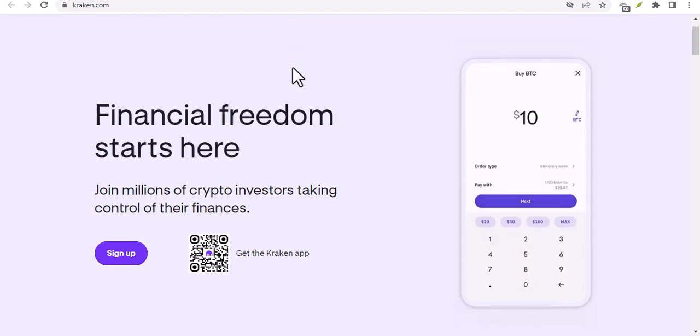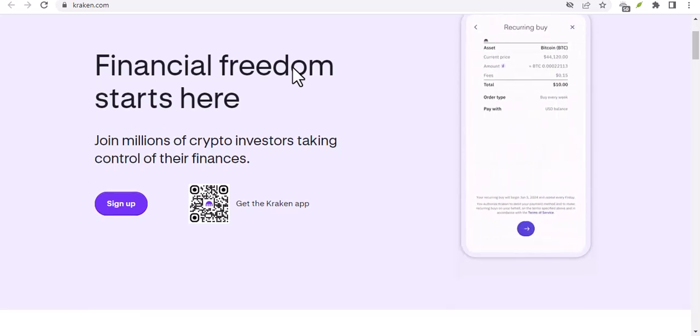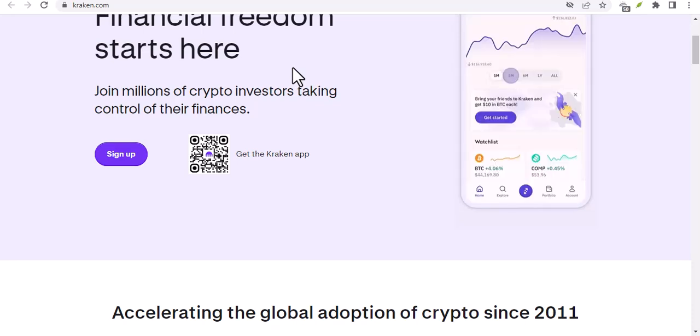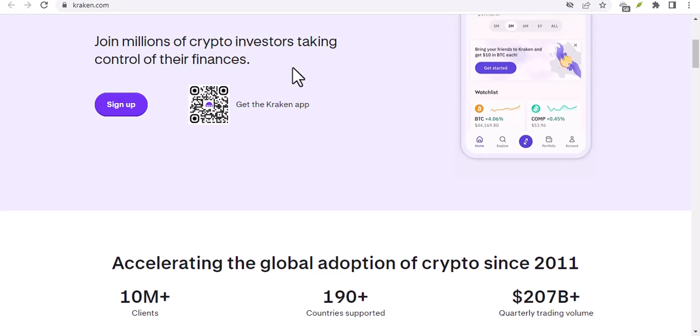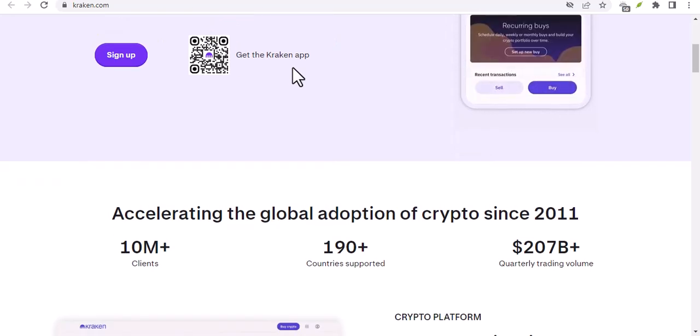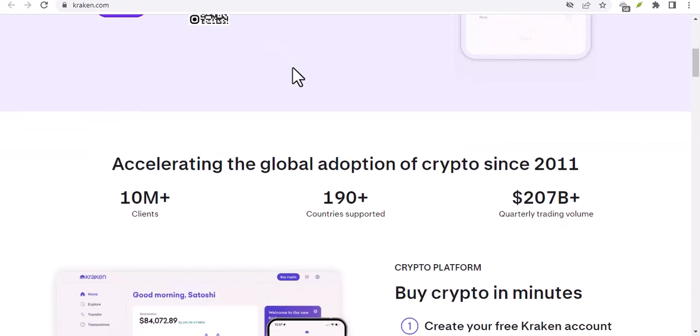Let's illustrate this with a couple of examples. Example 1. Withdrawing Bitcoin to a MetaMask wallet. Open your MetaMask wallet. Click on Receive. Copy your Bitcoin address. Go to the Kraken funding section. Select Bitcoin. Click Withdraw. Paste the MetaMask address. Enter the amount and submit.